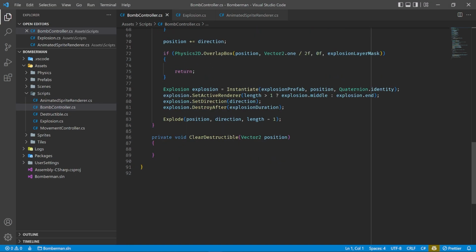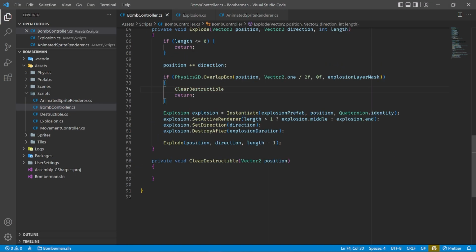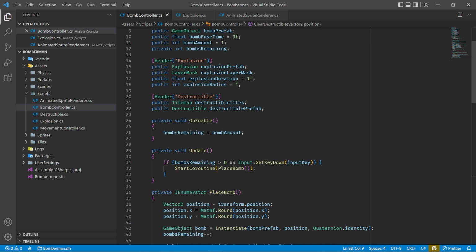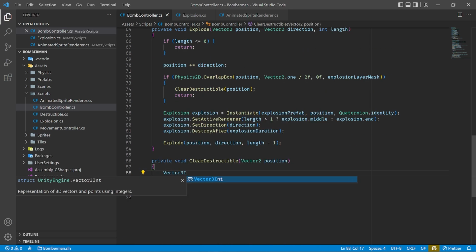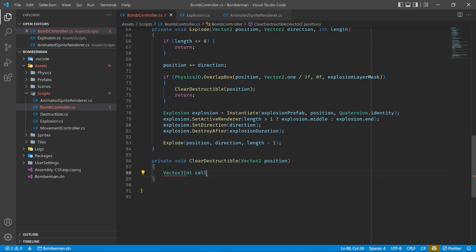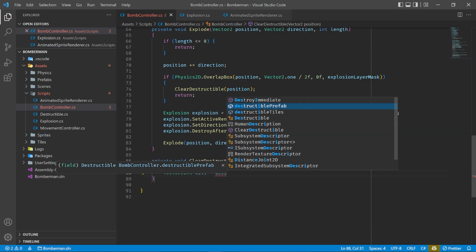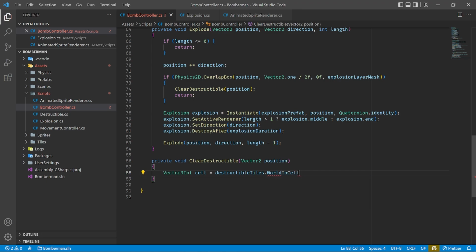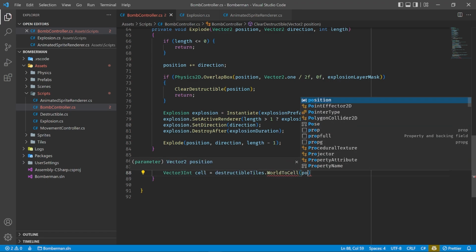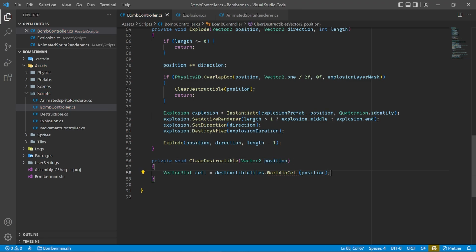So let's go ahead and call this function here when we've detected that we've hit one of the stage tiles. And in here, we need to actually get the cell from our tile map itself. The tile map stores everything as Vector3Ints, so we'll call this a cell. We'll say destructibleTiles.WorldToCell. So we need to convert a world position to a cell position, the world cell at that position that we passed in.